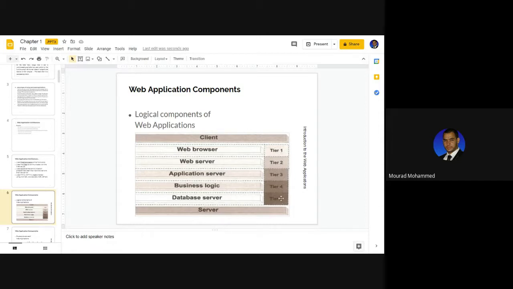But in general, we can have actually n tiers. Maybe 1 tier only, maybe 0 tier, immediately from the server to the client, or sometimes we can have hundreds of tiers. It depends on the application itself. I give you the example, the Google Docs.